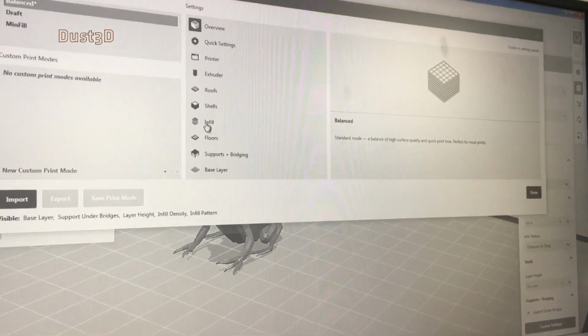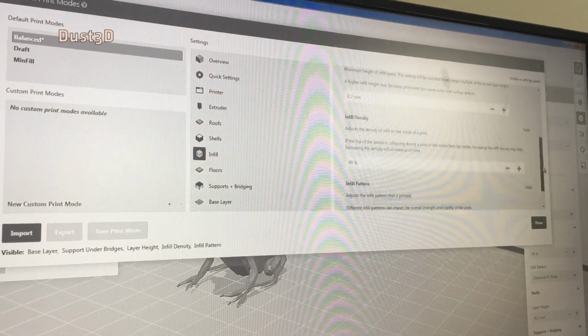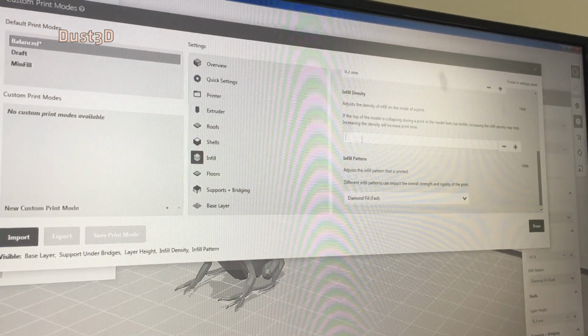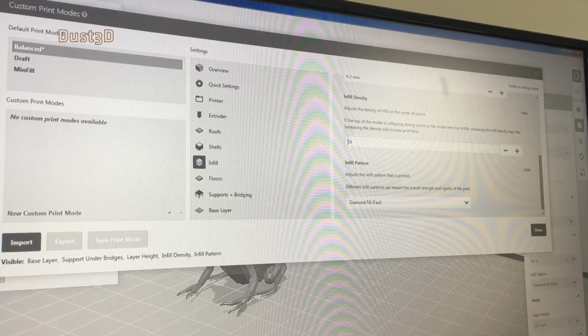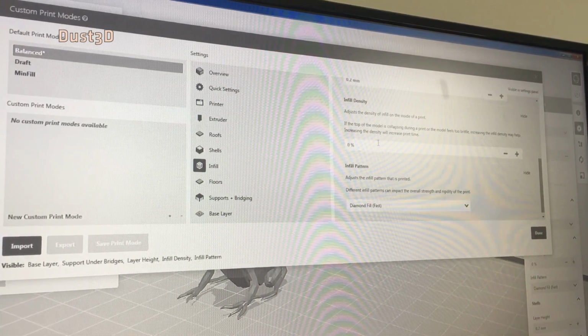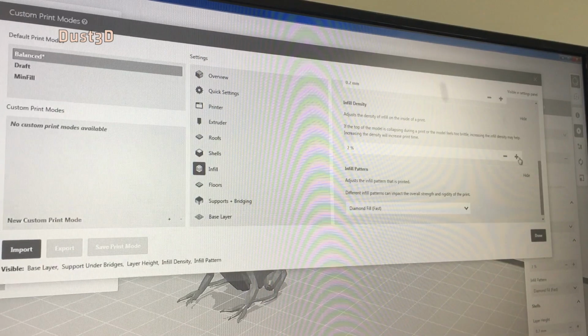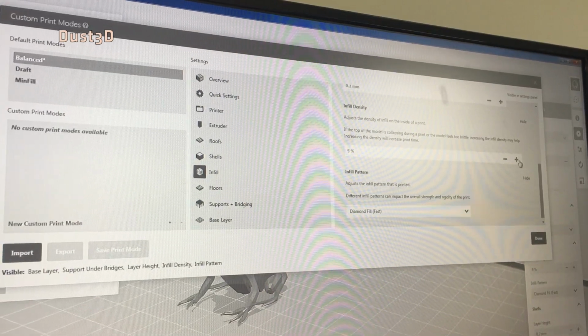One of the important setups is infill density. We put 10% here. Note that the higher the density, the longer it takes to print.